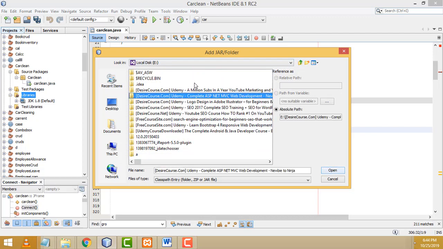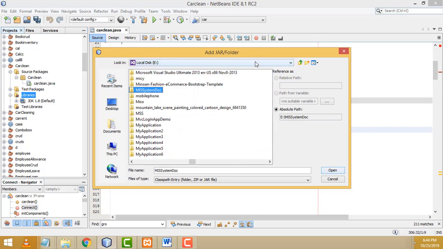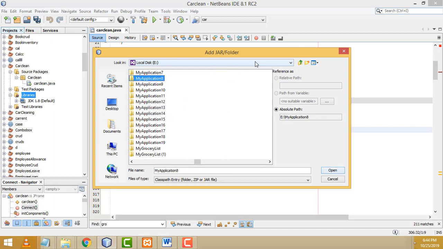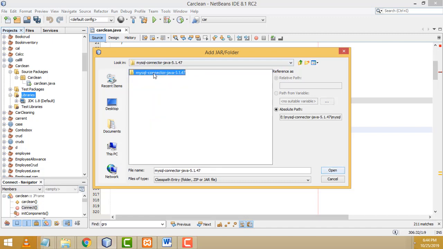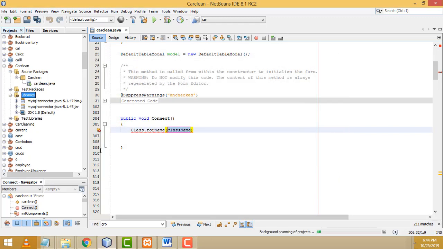So you go to the drive. What is the MySQL connector? Right, this one. Double click on this one, double click on this one. These two things. Hold the control key down and select both. It should be added to your library successfully.